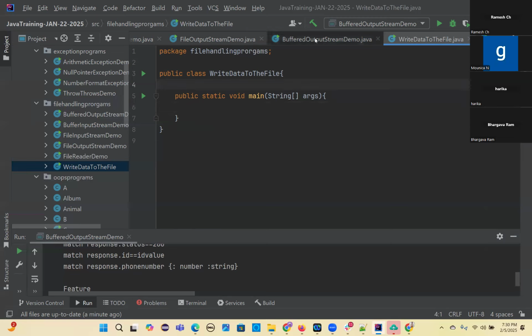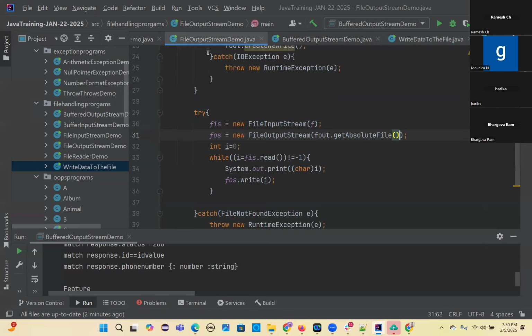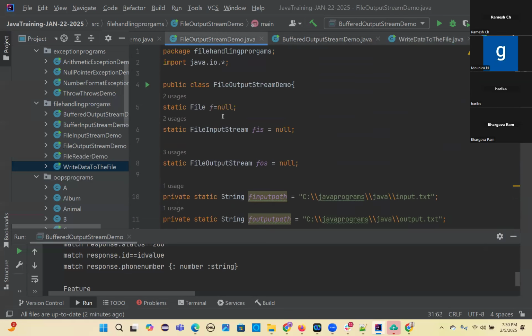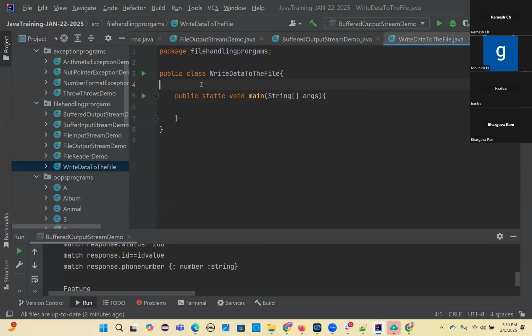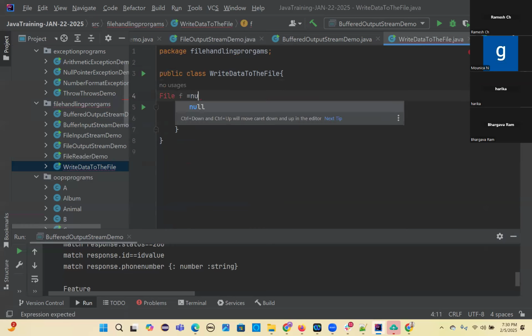So now first what you need to do, again same procedure, right? So you have to read the data, but I'll use this time file reader and a scanner class to enter the data. That data you read and write to the file. So for that I'm going to use again file class f equal to null.